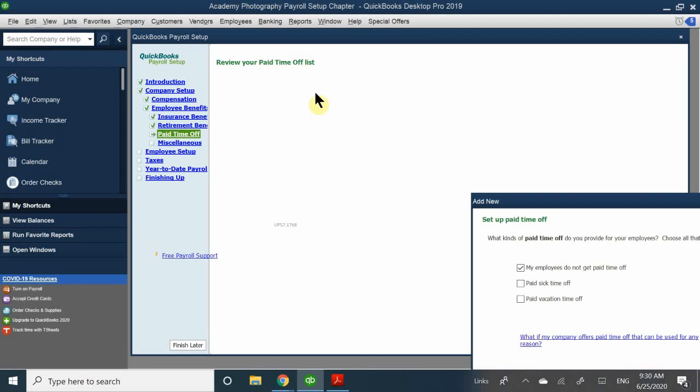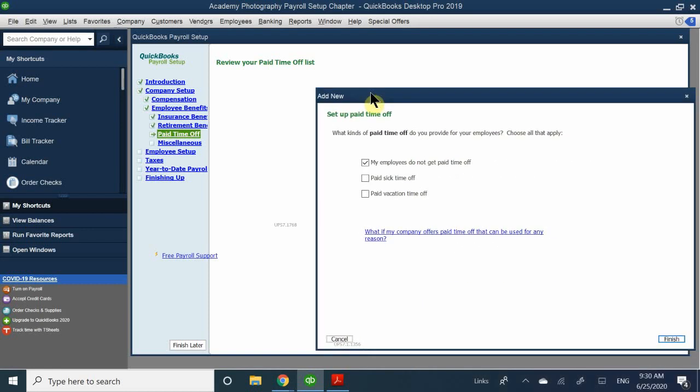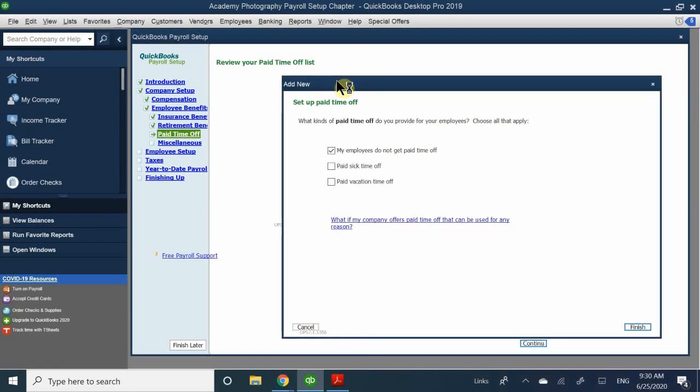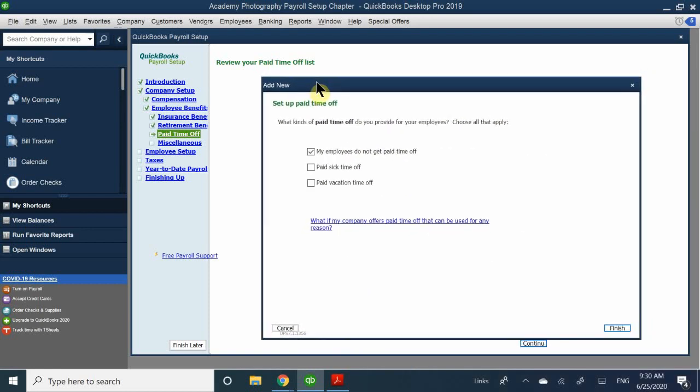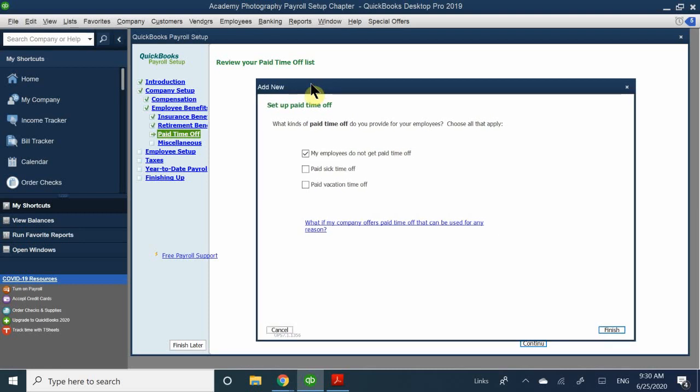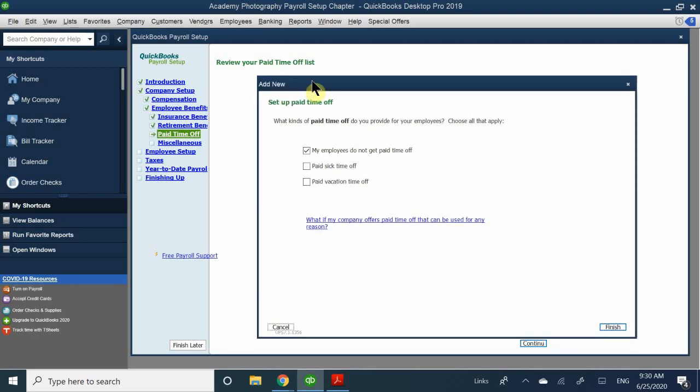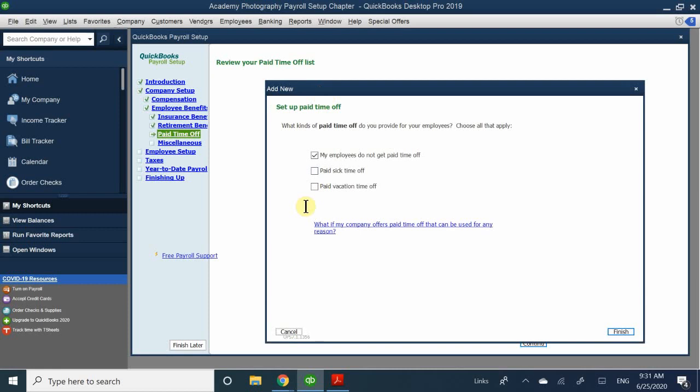Then the next portion is going to be paid time off. This is where you can offer either sick pay, vacation pay, or any of those PTOs, paid time off, if you want it.